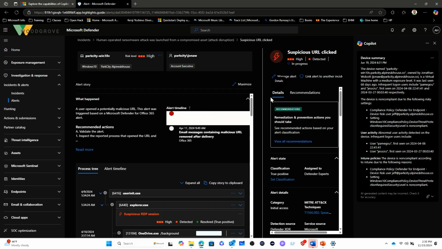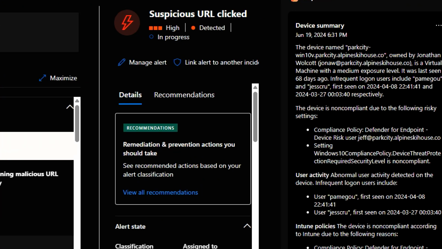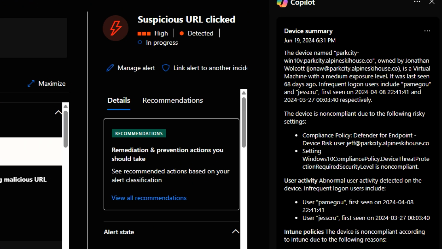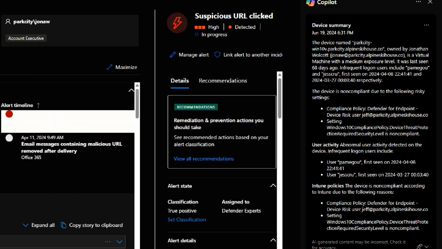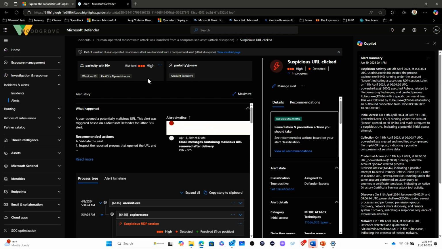The summary shows the device is a virtual machine, it identifies the owner of the device, and it shows its compliance status against Intune policies and more. Next to the device card is a card for the owner of the device, Park City Jonah W.